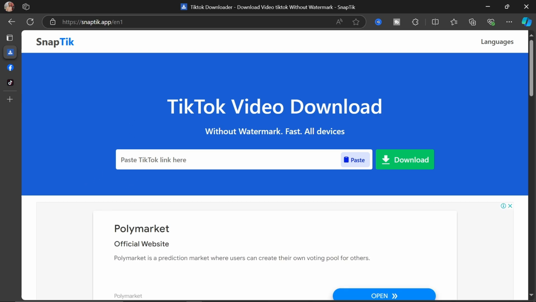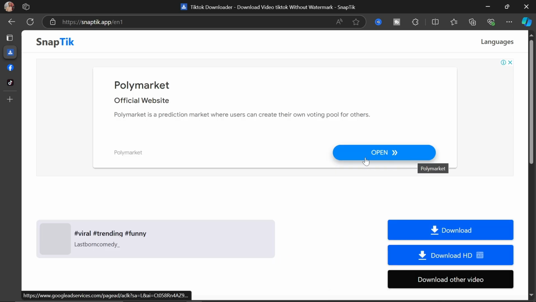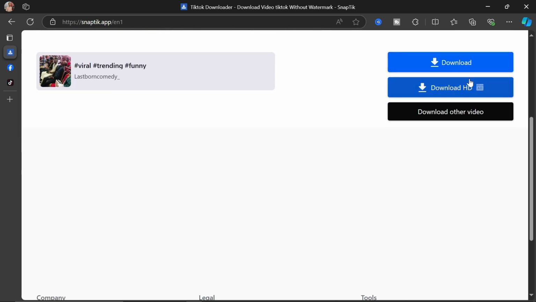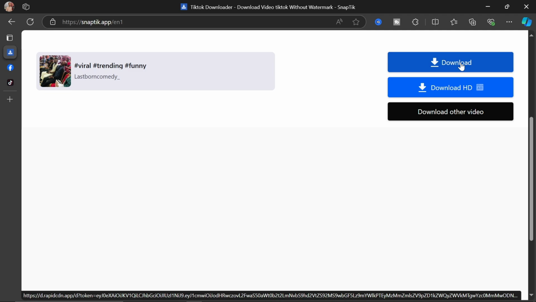You simply come over here, paste the TikTok link, and then you hit the download button. And now the video will be done. Once you come here like this, next up you simply hit where it says download video. Now once you click on it, the video will be downloaded into your system. Now this is simply it.